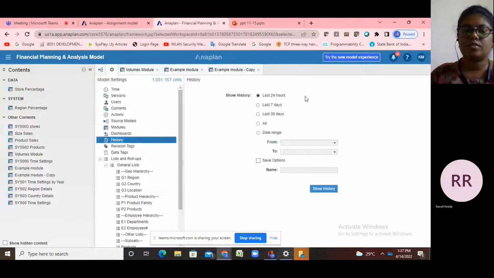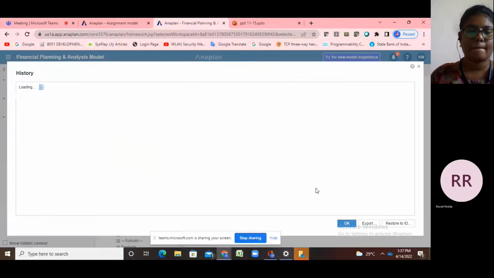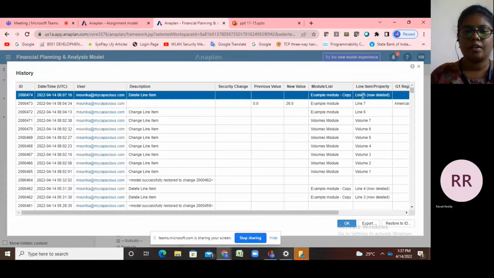In the history tab, these are the options which are available. Like we can restore the history. We can restore the data from the last 24 hours, last 7 days, and also last 30 days. And these are the options available here. If you want to save, you can save by giving a name. So I'm taking the last 24 hour history, show history. Here, I have deleted line item 5, and if I click on restore, it will be restored. And if I click on export, it will be exported and you can save the data.